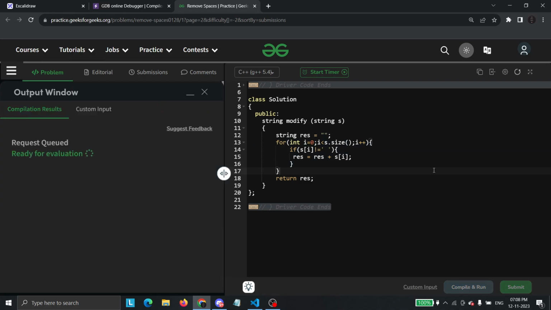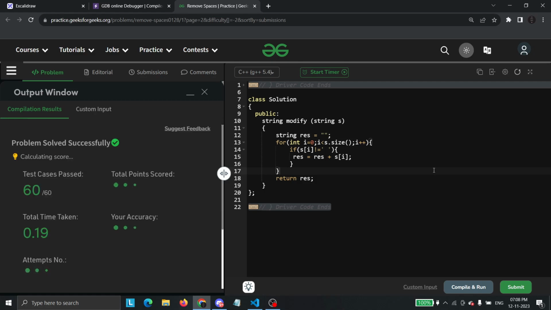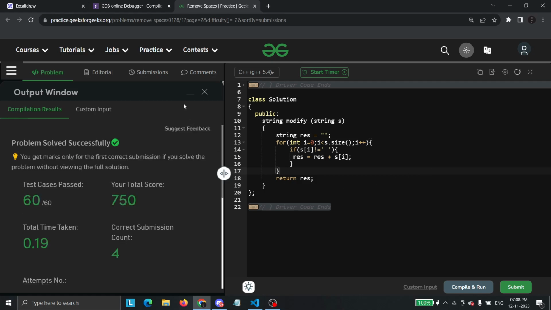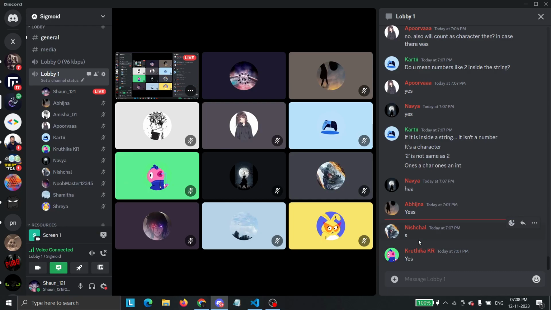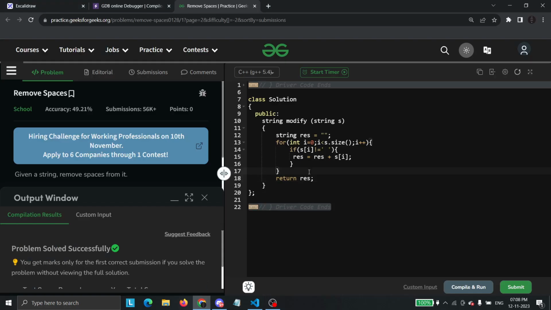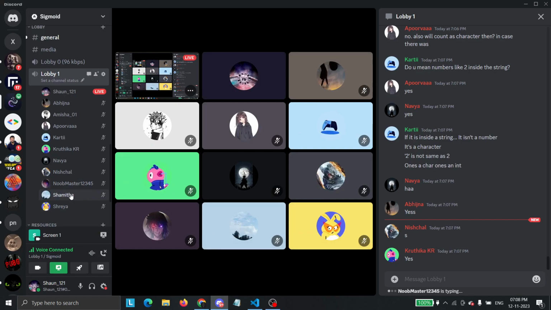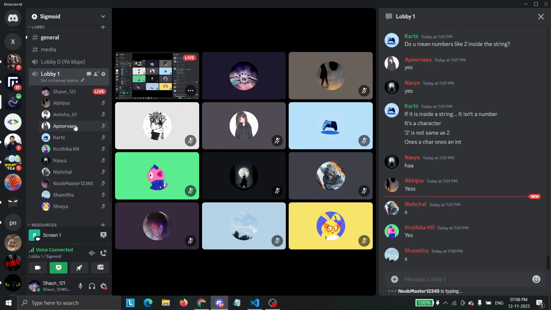Now if I submit this, this will also pass. See? So I taught you how to code it in 3 different approaches. Everybody understood? Shamita, Shreya, then Amisha, Abhisnaya, you all understood?